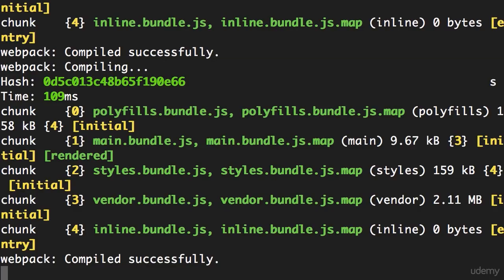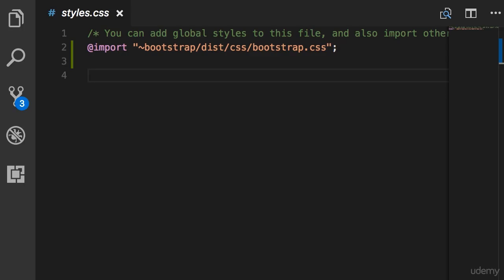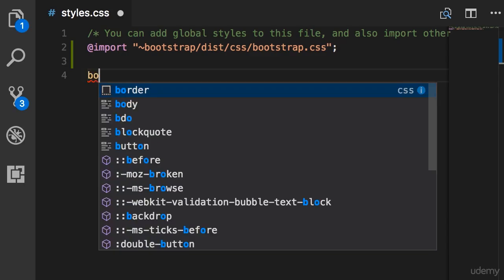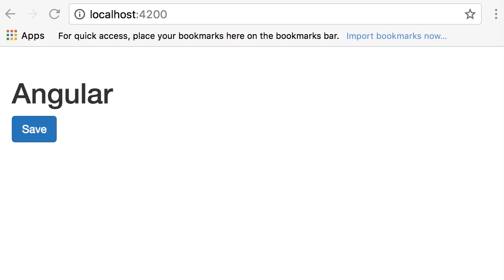Now let's go to the browser. So this is our Bootstrap button. Now, as you can see, this button is too close to the edge of the screen. So back in styles.css, I want to add a style for the body element. Let's add a 20 pixel padding. Save. Back here, that's much better.